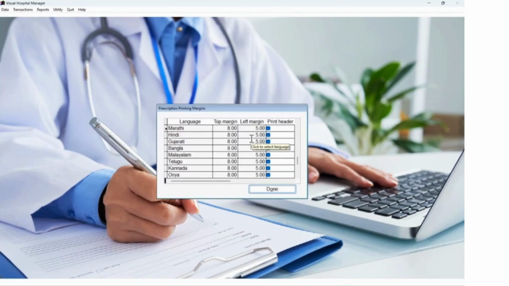There are margins. So for the different Marathi, Hindi prescriptions that we print, what kind of print header margins do we want? So this is that configuration. So here, for example, we have 8 lines at top, 5 spaces in the left, and then depending on the stationery that you're using, you can reconfigure this setting.